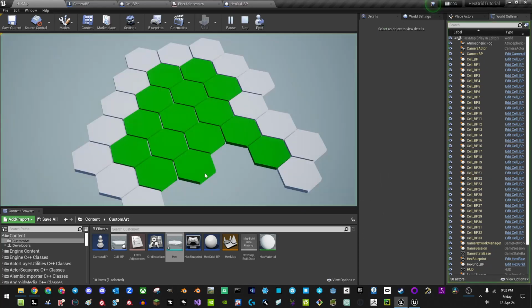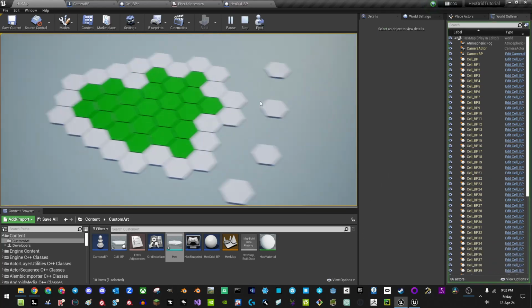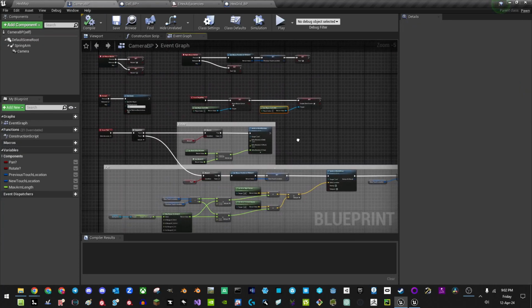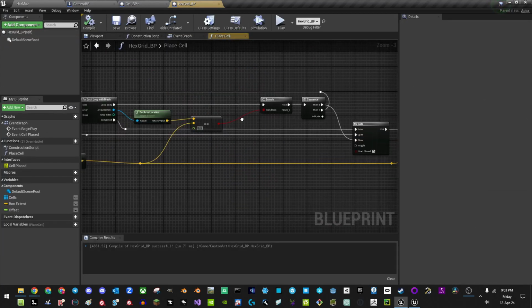Okay, that's how to create a hex grid system. I was just checking to make sure they weren't overlapping. Y'all have fun. All right, we'll do the color change in the next video.